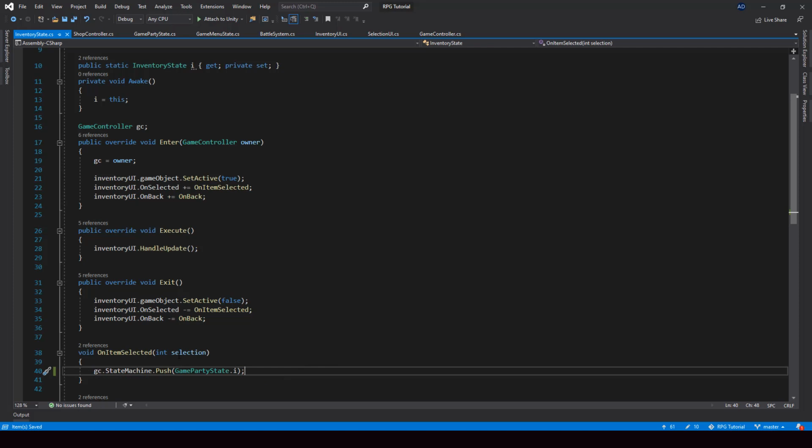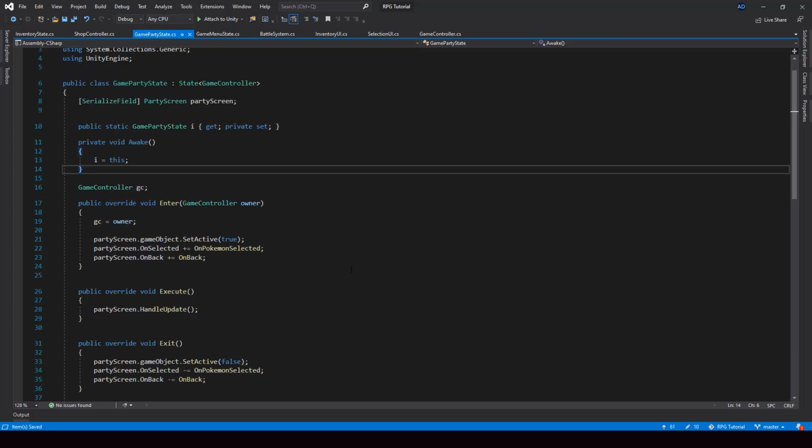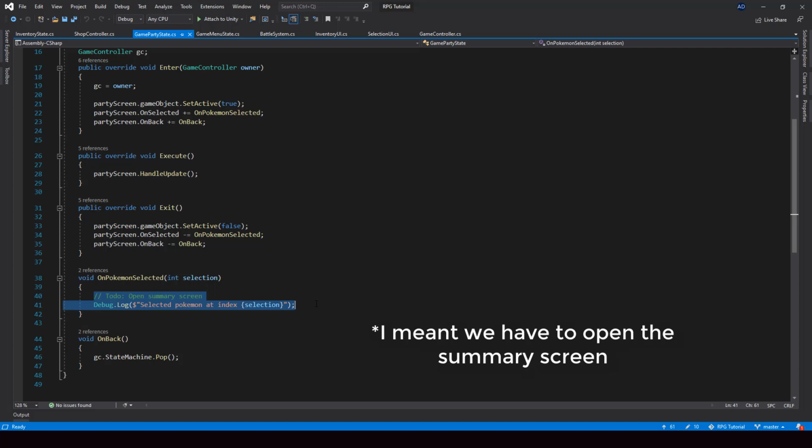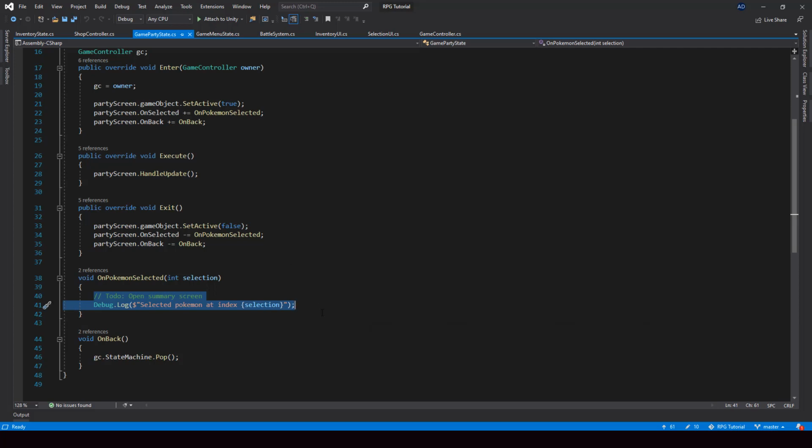All right, and then from the party state, when a Pokemon is selected, we should check if the previous state from which we switched to the party state was the inventory state. And if the previous state was inventory state, then we have to use the selected item on the selected Pokemon. Right. So if the party screen was opened directly, then we have to open the summary screen. And otherwise, if the party screen was opened from the inventory state, then we have to use the selected item on the Pokemon. All right.